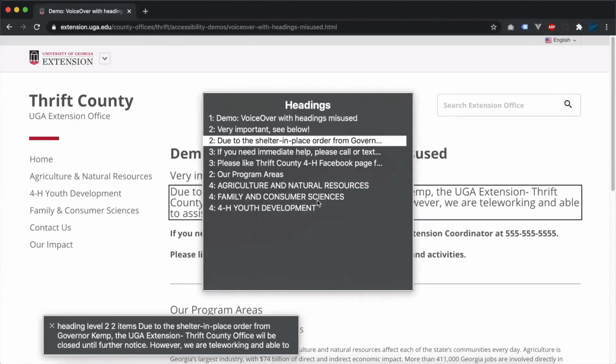Heading level 2 items. Due to the shelter-in-place order from Governor Kemp, the Yuga Extension Thrift County office will be closed until further notice. However, we are teleworking and able to assist if possible. Group.